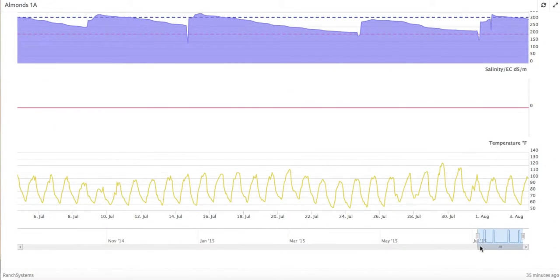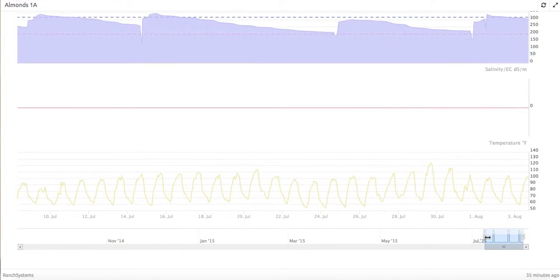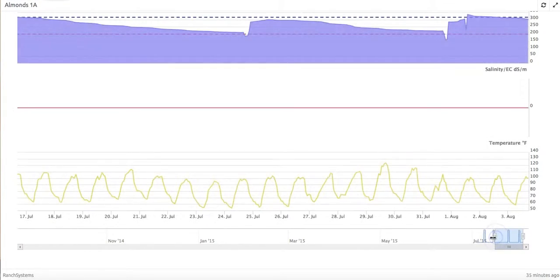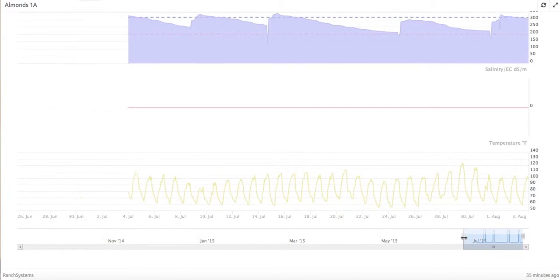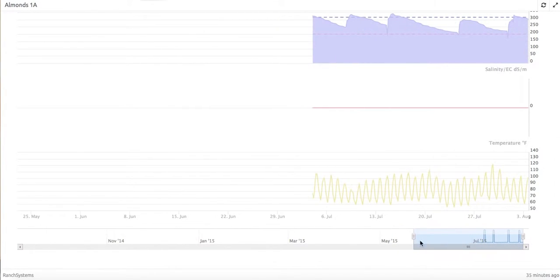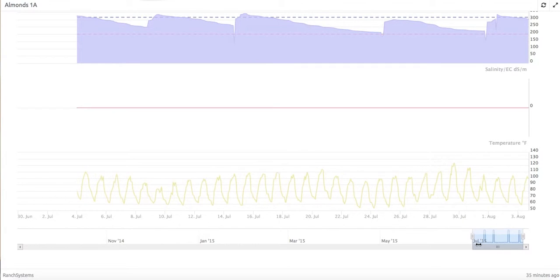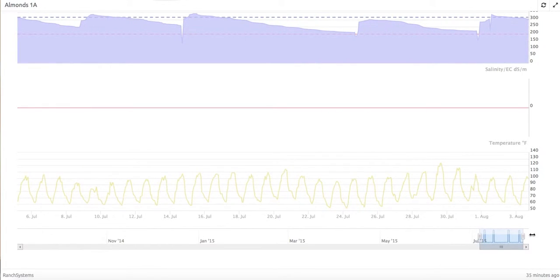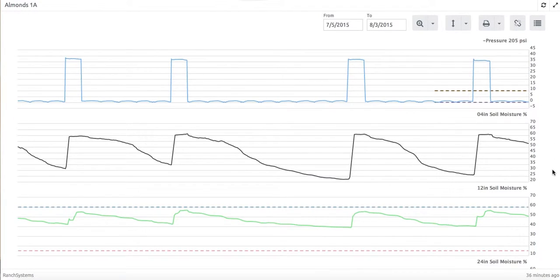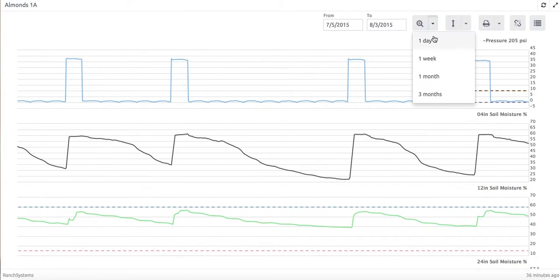I don't have data past July 15th, but if I wanted to see less data, I can always move the slider in. Or if I had more historical data, I could slide the slider out and see more and more. So today we're going to keep it to just what we have data for, July 2015. We can also, while we're in full screen charts, see just one day, 1 week, 1 month, or 3 months.